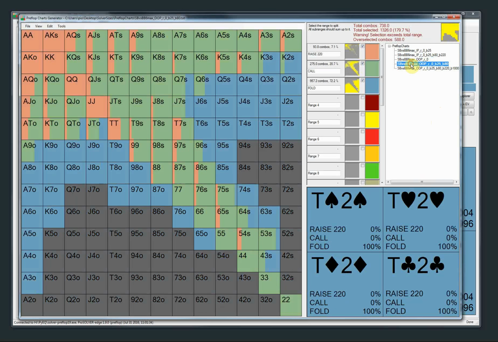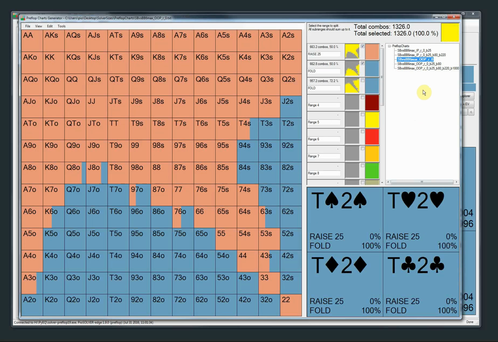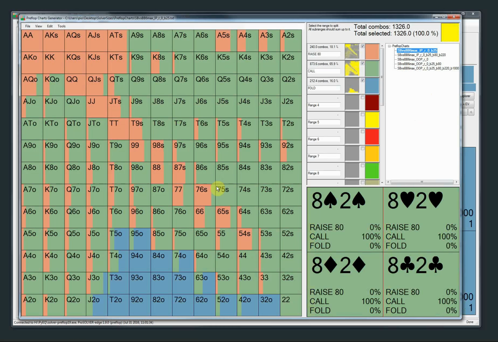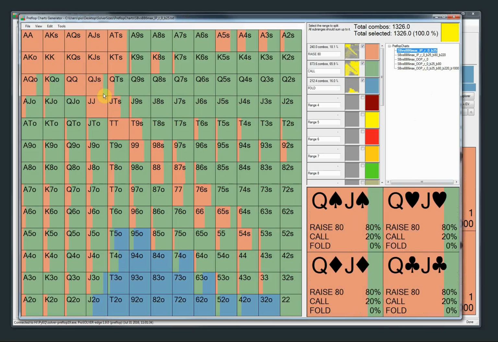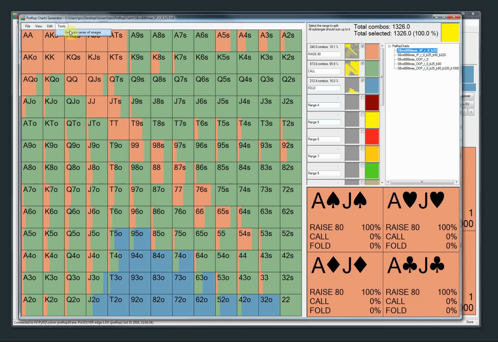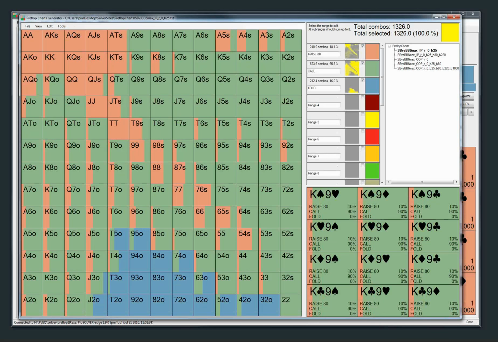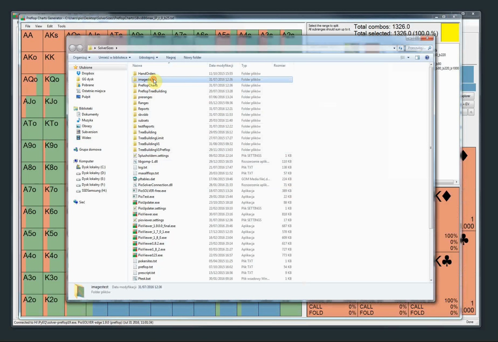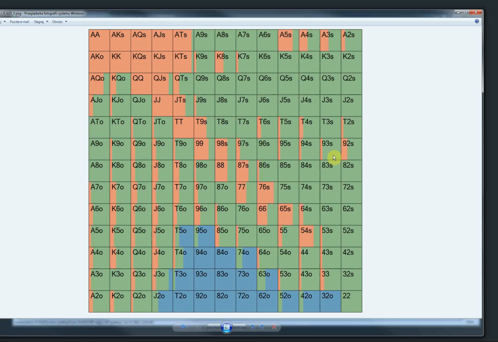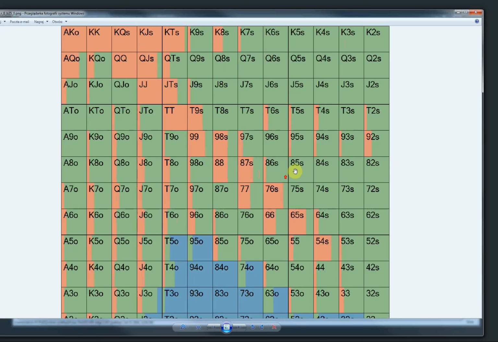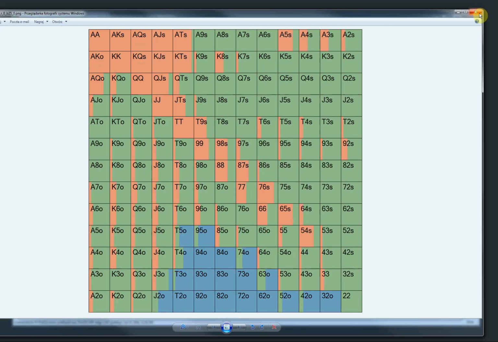And another thing you can do now is, let's say you want a chart against an open raise for IP, and you can now generate images. So there's tools, generate images. So if you generate just one, what we are going to get here is just this table. So you don't have to make a screenshot. You can generate this image.